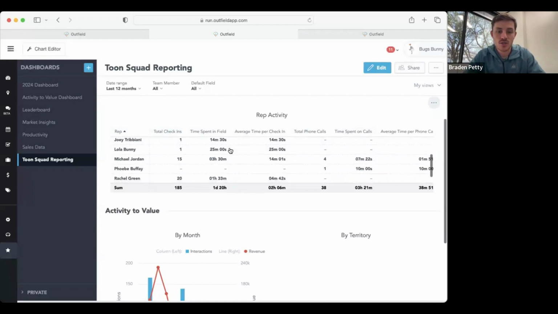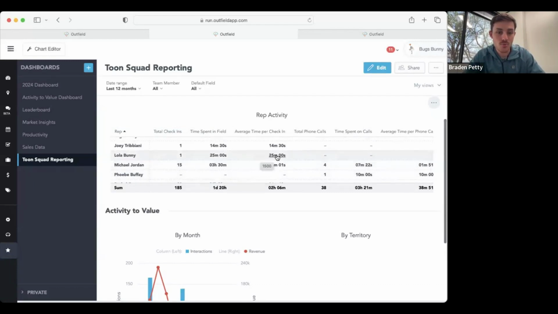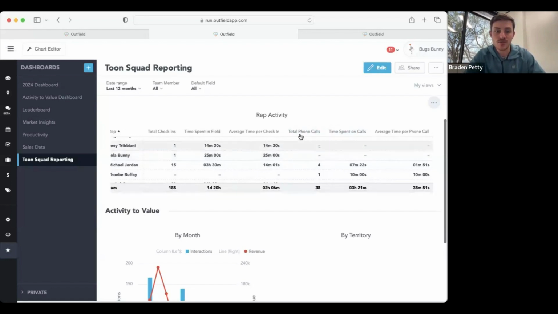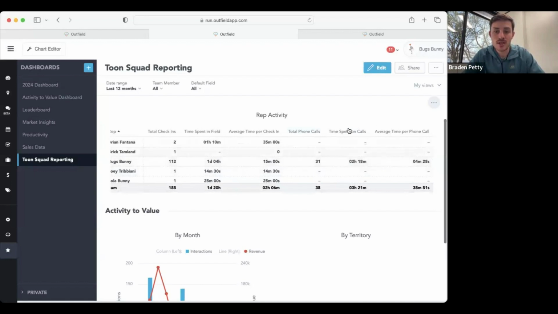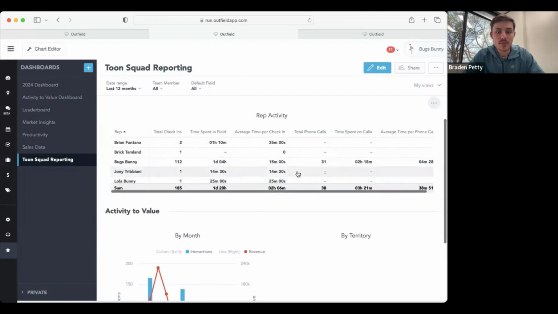And I can scroll through here and understand the differences in our reps. Clearly, Rachel Green is taking a lot less time for each of her visits, while Lola Bunny is up to 25 minutes. What's the difference there? What can I learn from this information and guide to get the best results for my organization? Additionally, I've included things for more on the phone call side. If there are maybe some more inside sales workflows in terms of communicating via phone call, we can do that time tracking as well and understand the average time per phone call here.